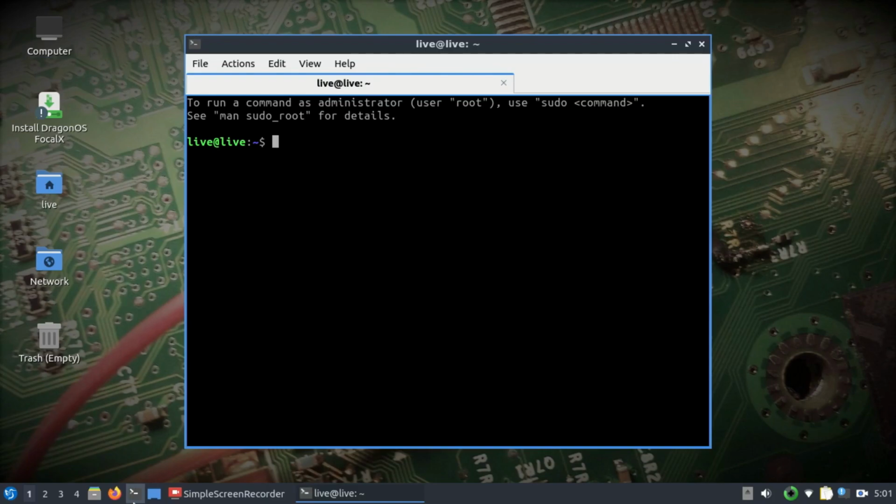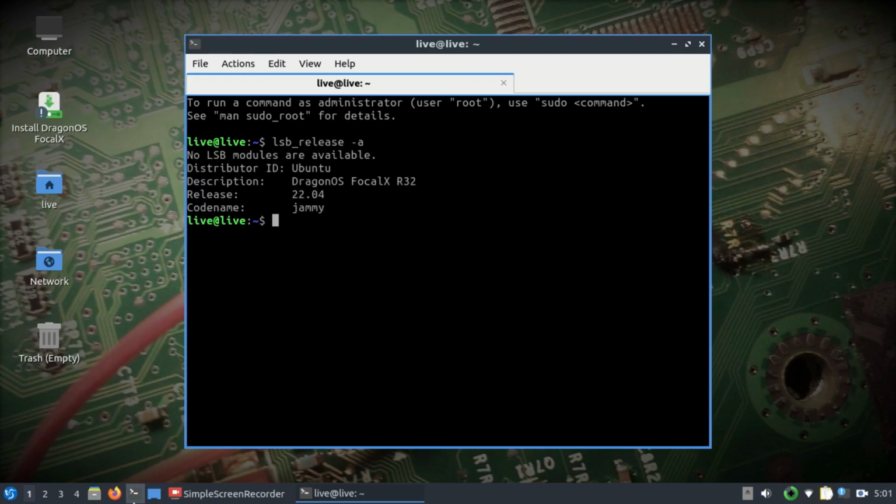The version I'm currently using, this should have been the first video, so let's quickly look at it with lsb_release. The version that I'm using right now is DragonOS Focal X R32. That's the version I'm using.